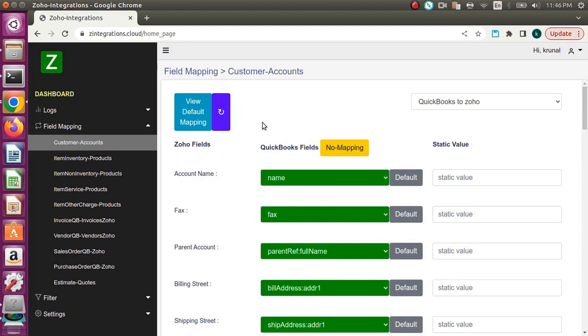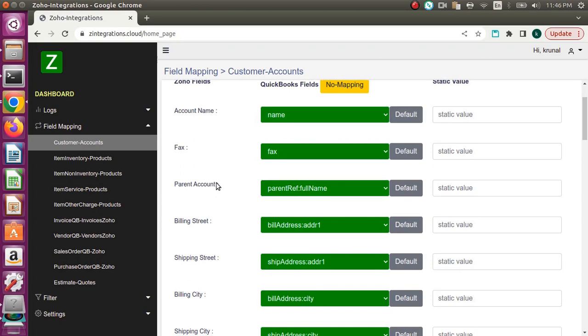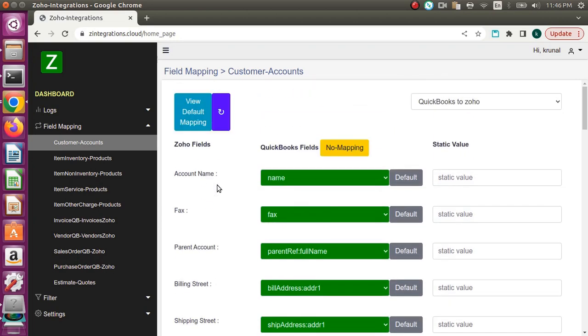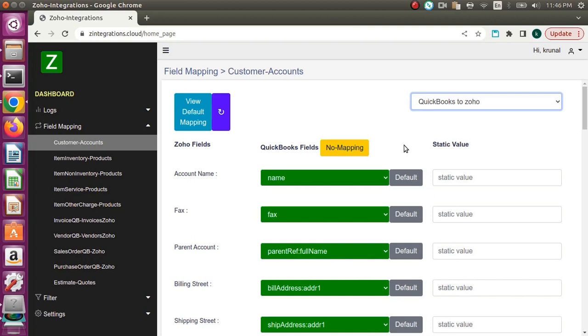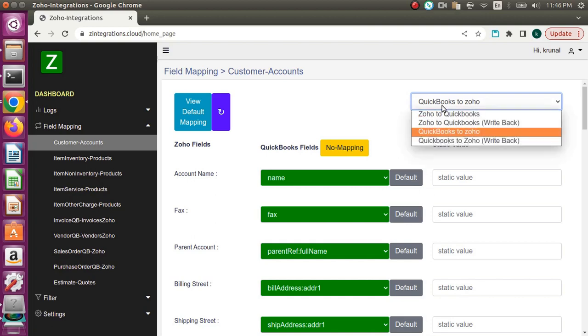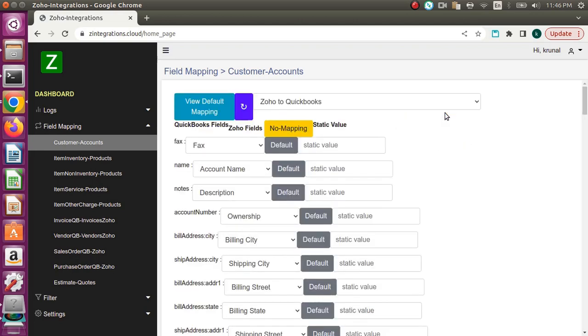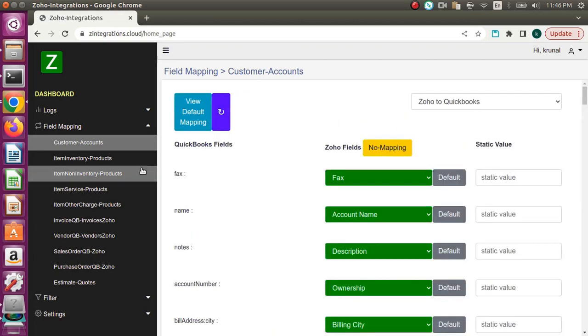So here we have a field mapping for a sync direction Quickbooks to Zoho. So here account name from Zoho is mapped to the name field of Quickbooks. Similarly, other fields are mapped. We have different mappings for different sync directions. So for example, this is a field mapping for Quickbooks to Zoho, and we have a different mapping from Zoho to Quickbooks for all the modules.